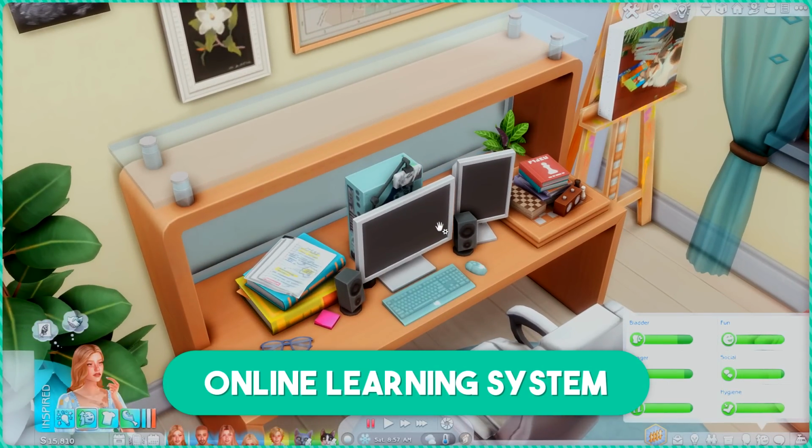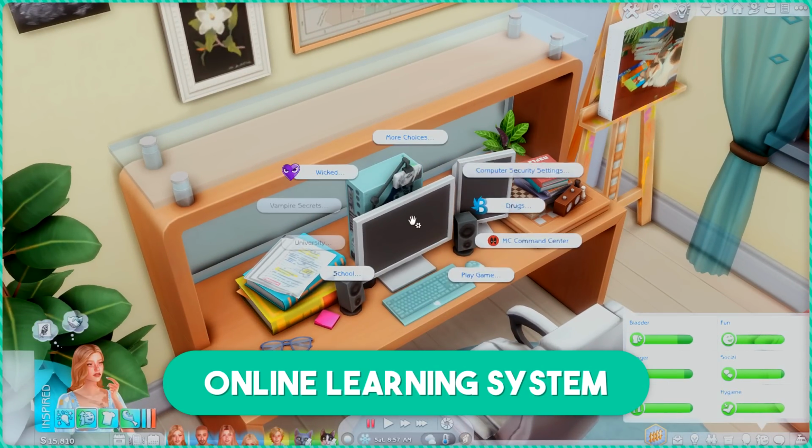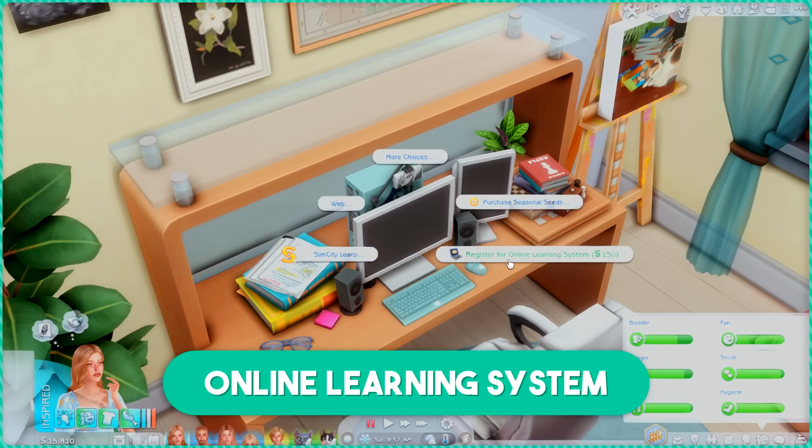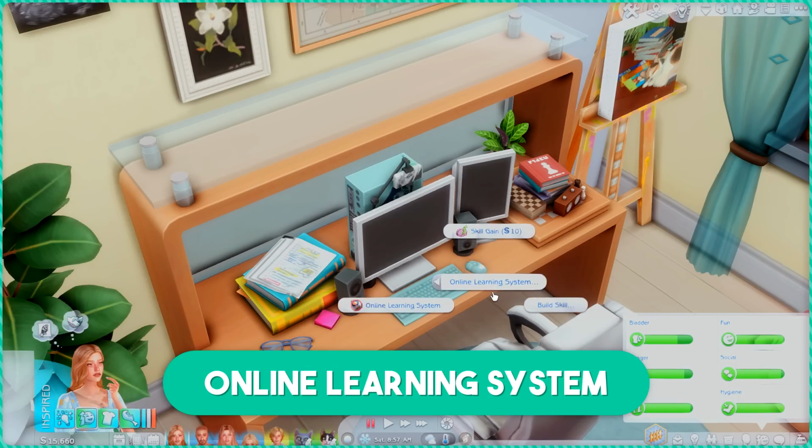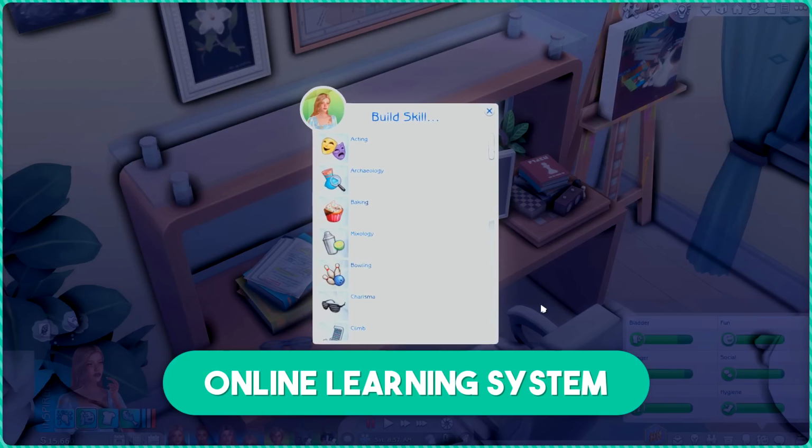The online learning system is also a subscription service like the SimSim online store, but this one your sim has to pay only once to register, and then they're free to take any classes on any skills they want. And it's just nice to have another way to learn skills in the game.